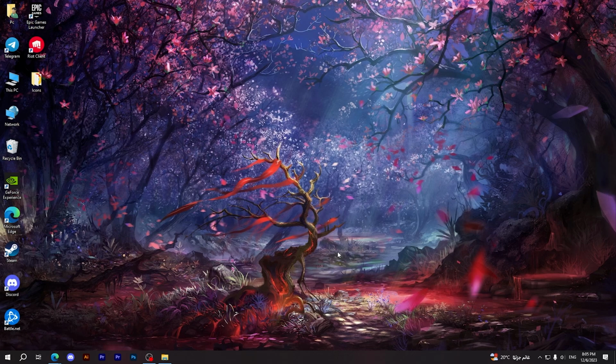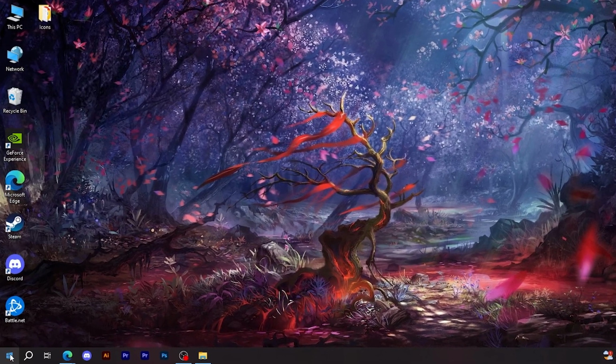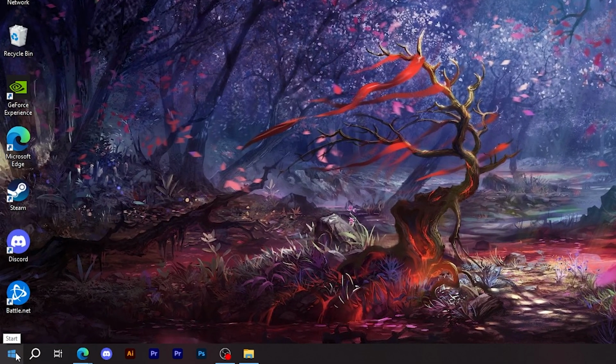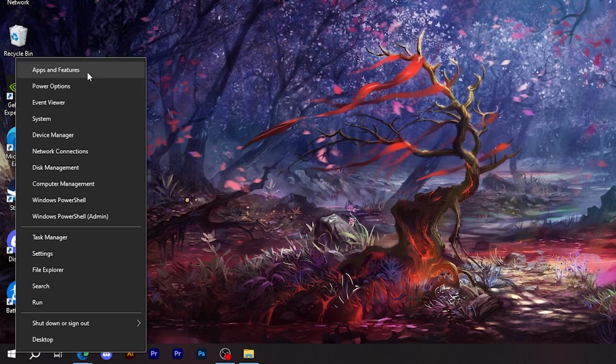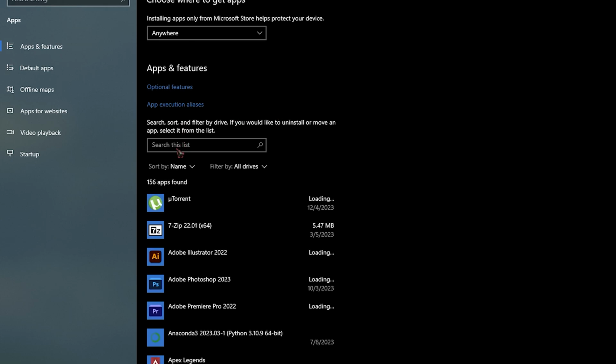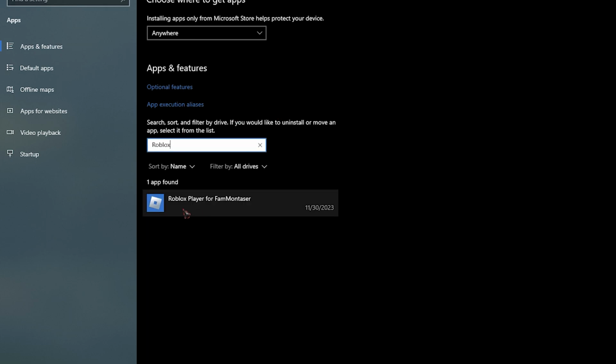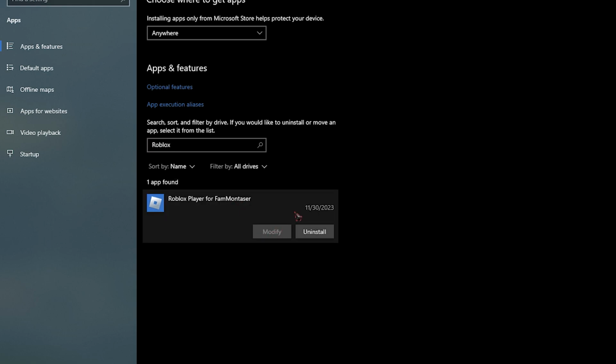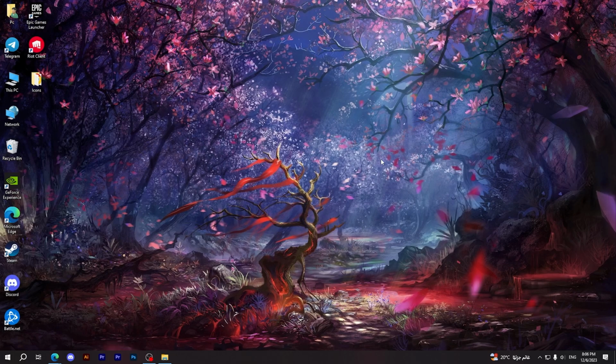Now, if you still have the problem, you can try another method, and all you have to do is to uninstall the game, then reinstall it. And this can be done by going to this icon right here, then right-clicking, then going to Apps and Features, then searching for Roblox in this search bar right here. Then after searching for it, click on Uninstall. And this is the easiest way to uninstall Roblox.